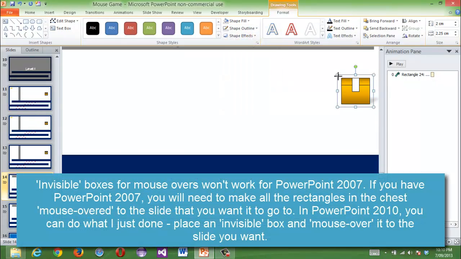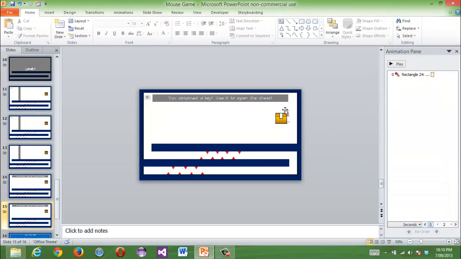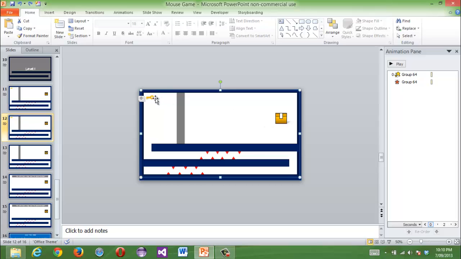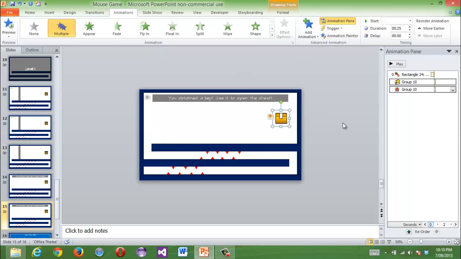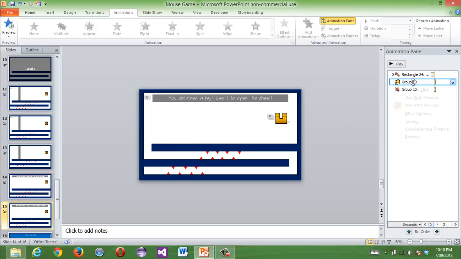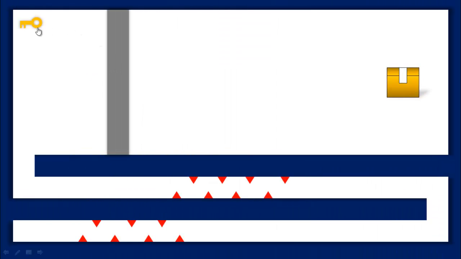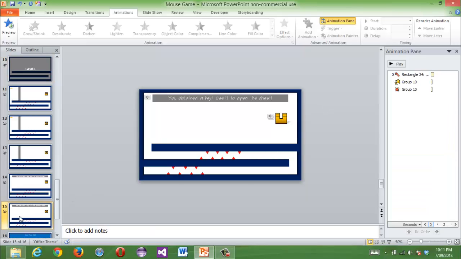Hyperlink to 15. You should now know what hyperlink is. And then this should fade, and you can use the animation painter to do this. So, let's see what we got. Click that. You obtain the key. Use it to open the chest. Click on that.